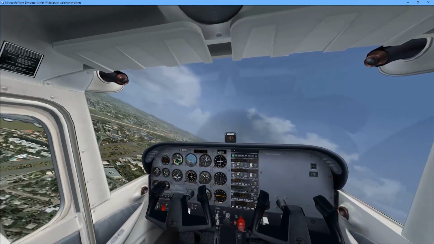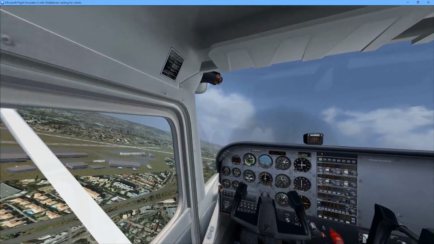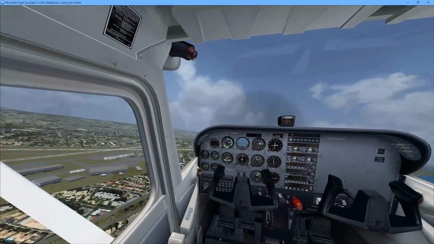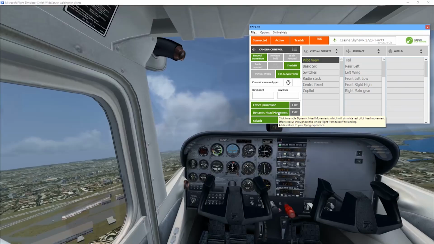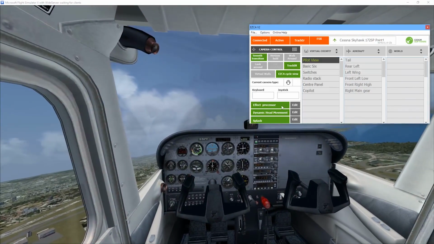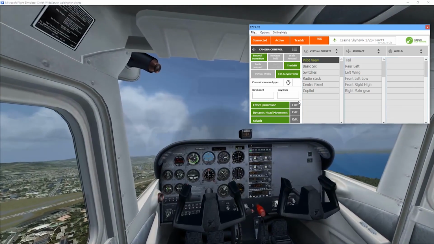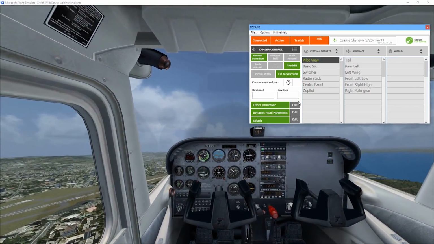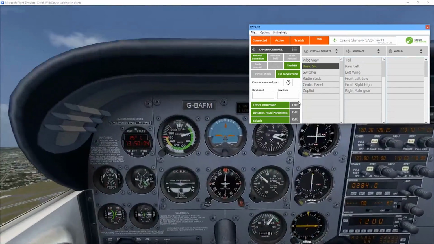So look at that one. I wanted to throw this on here because I want to show off some of the external cameras. We were talking before about the dynamic head movement, so how the head rolls when doing maneuvers, and the effects that we saw. Now I want to show off that these are individually set.